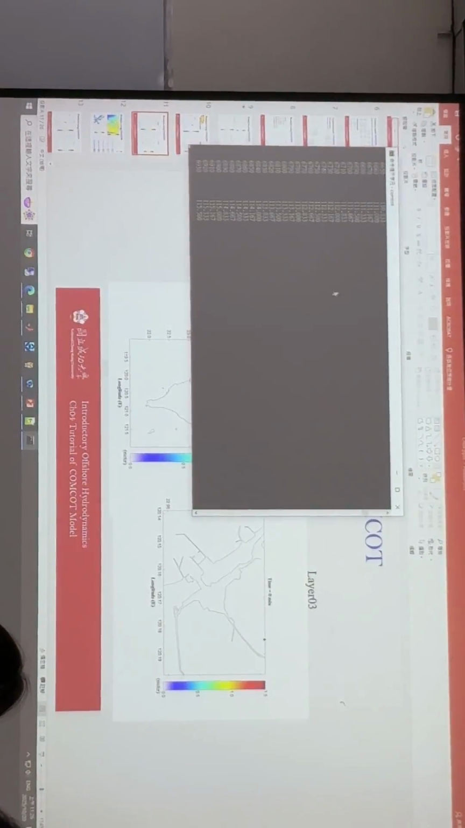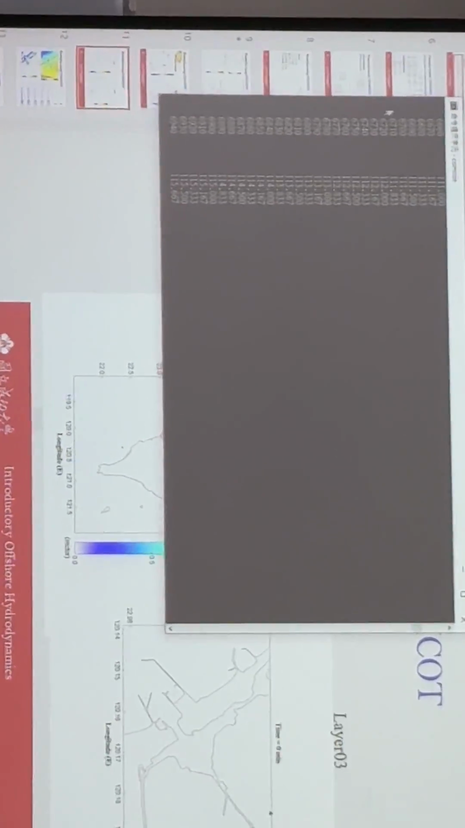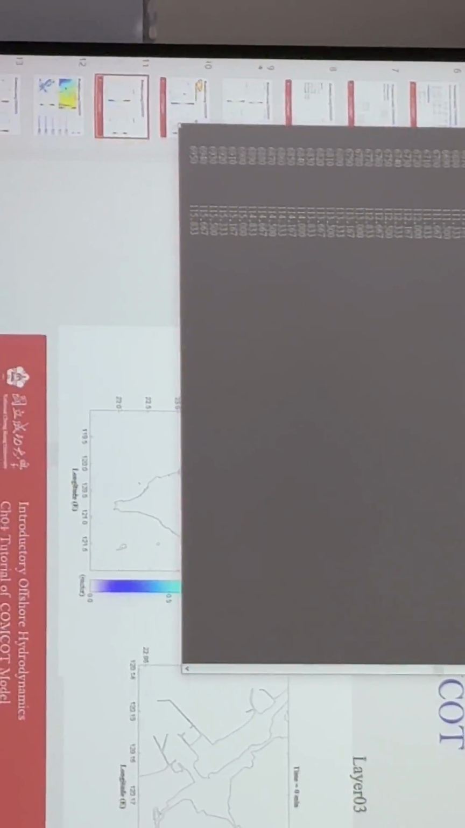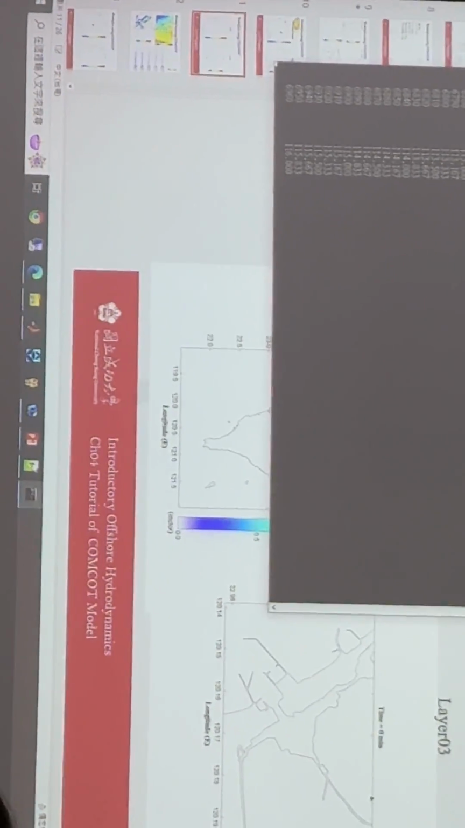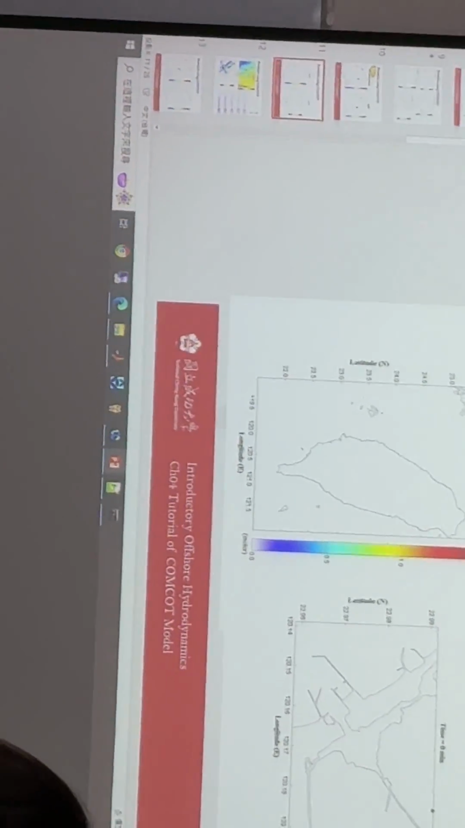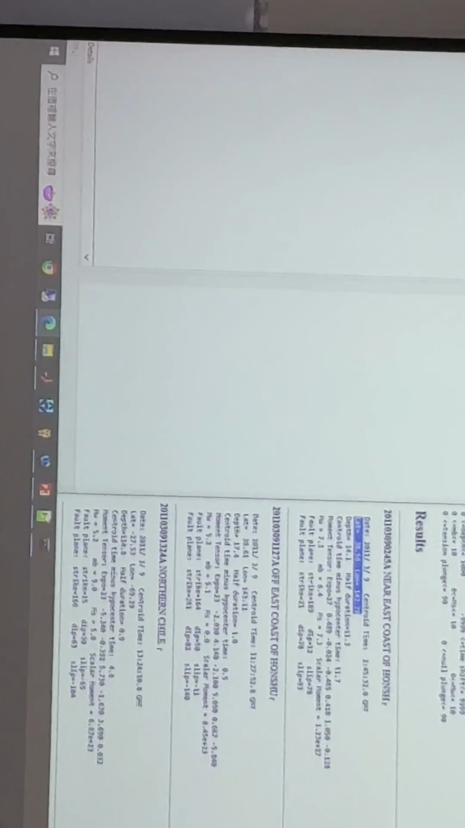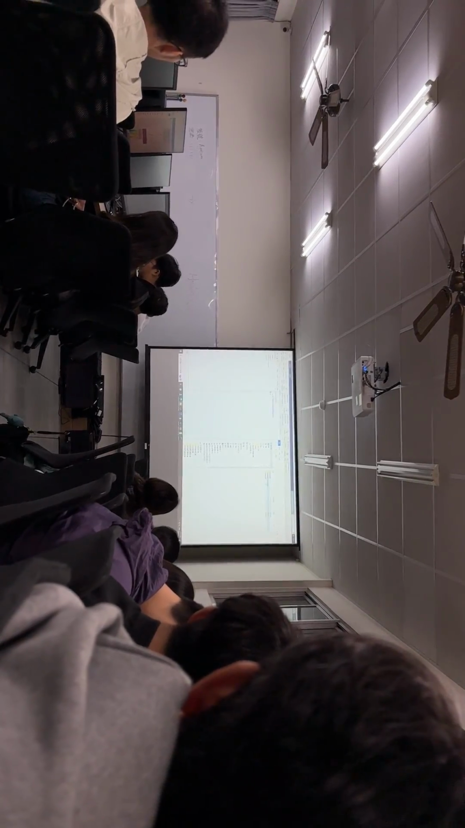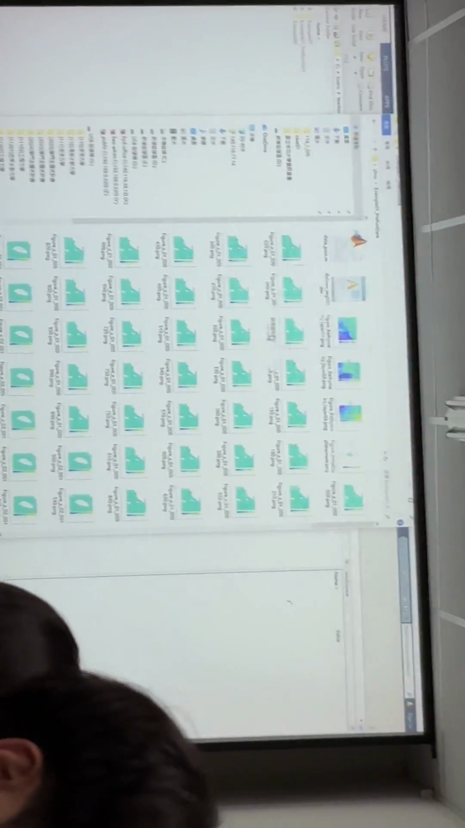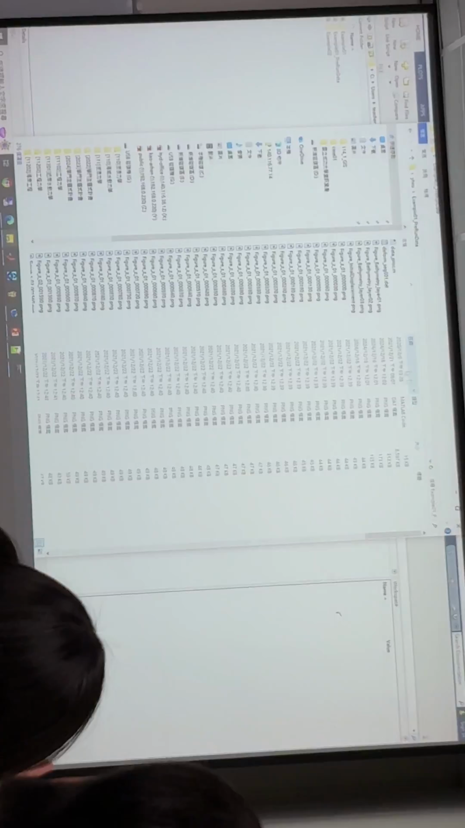Okay, so you see, the model is going to be running, so it takes some time to finalize the simulation. That's why I have also included some pre-run data that may reduce some time for running the model. Then I can directly show you how to process the data.